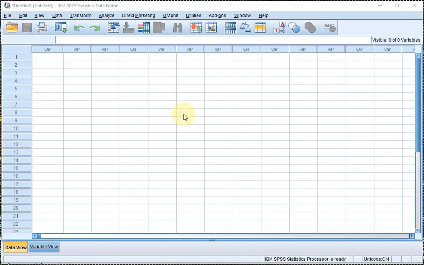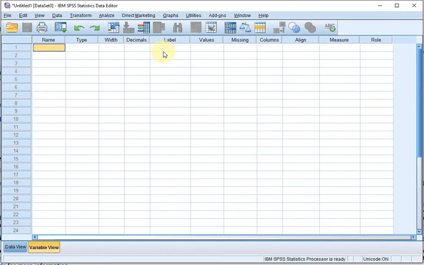Welcome. In this video I'm going to show you the meaning of the different columns in the variable view in SPSS. To illustrate, we'll go of course to the variable view and I'll be using two examples. I usually start with the label or with the name, but to make it clear I'll start with the label today.